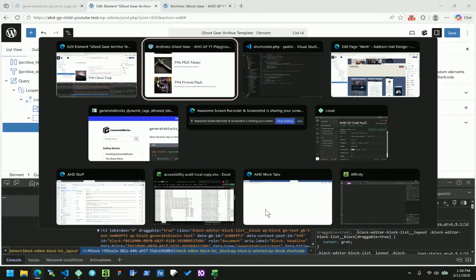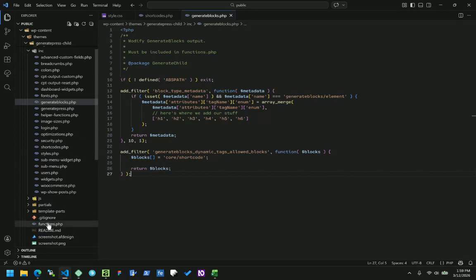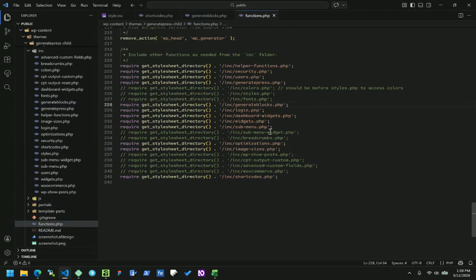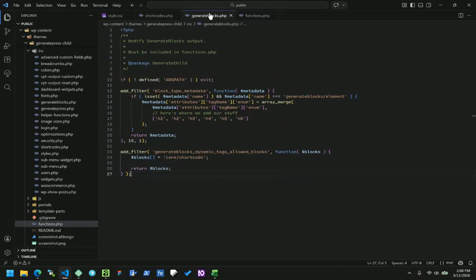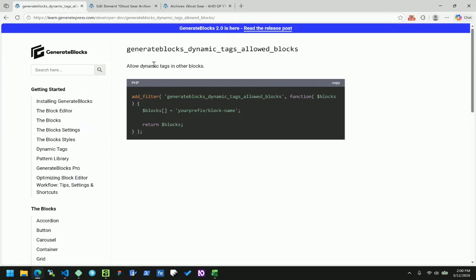Okay. Core shortcode. So that's what this was for. Dynamic tags allowed blocks. So maybe in my functions file, am I including that? Where's GenerateBlocks? There it is. Yeah, so I am. Okay. Well, maybe that is not working as I expected, because of allow dynamic tags in other blocks.